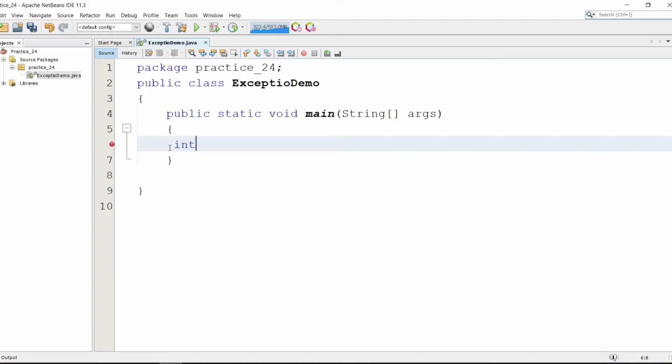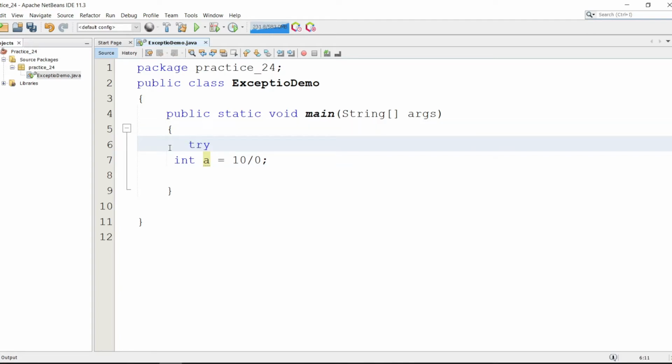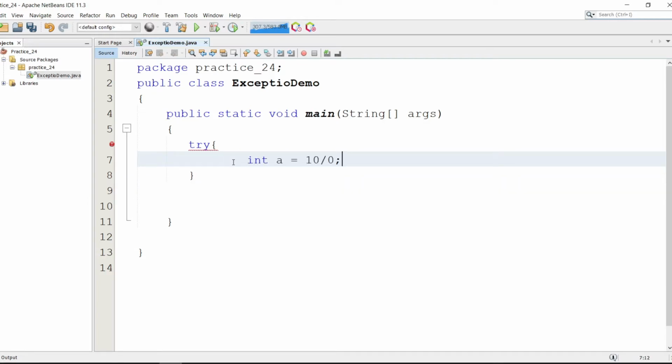So let's create one integer here as a equals to 10 upon 0. So here it's gonna throw the exception as divide by 0 exception. Let's see. Let's put this in a try catch, try block. So let's cut from here and paste it here.